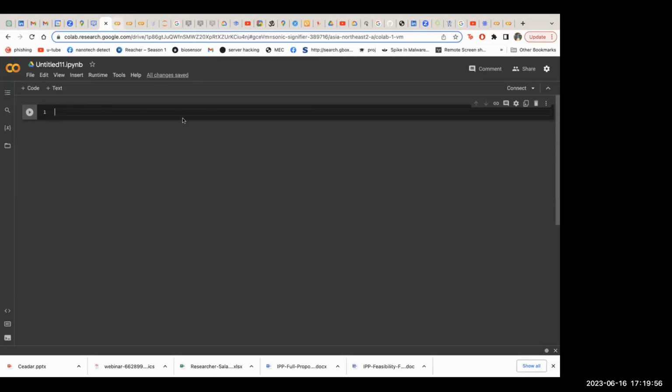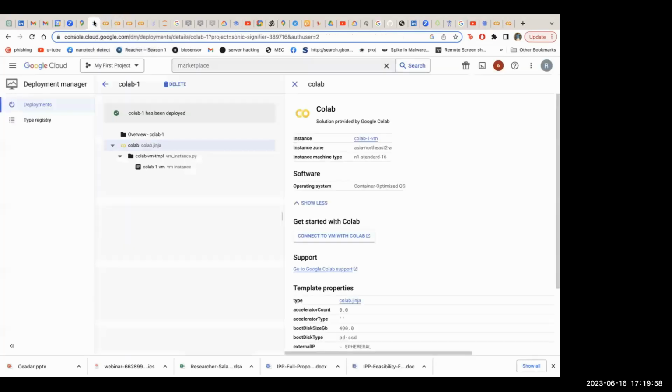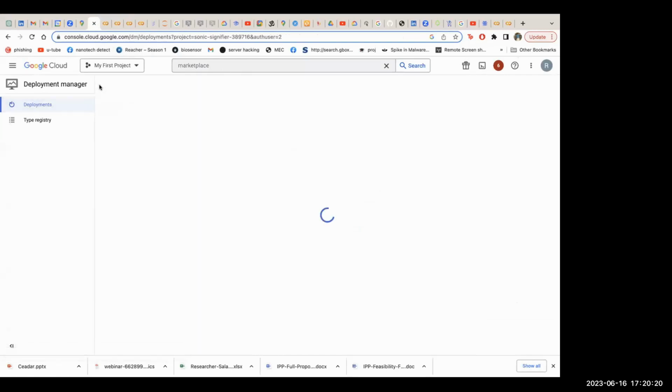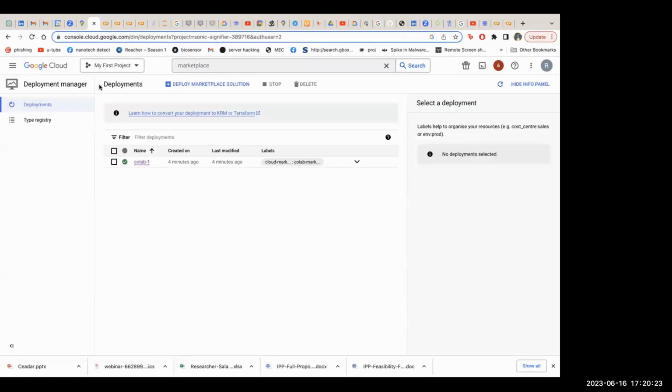Guys, one more thing: whenever you're not using the VM, please make sure that you switch it off, or just delete the instances if you don't really need them. In my case, I might be using it for a couple of research purposes. So please, guys, it's a very important thing. A couple of students and interns are going to use their VMs, which are connected to the Colab. So make sure that you follow this process and stop or delete your VM.